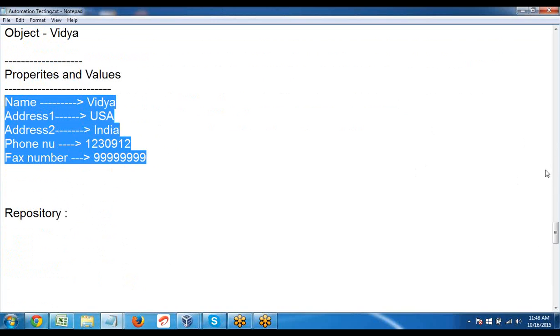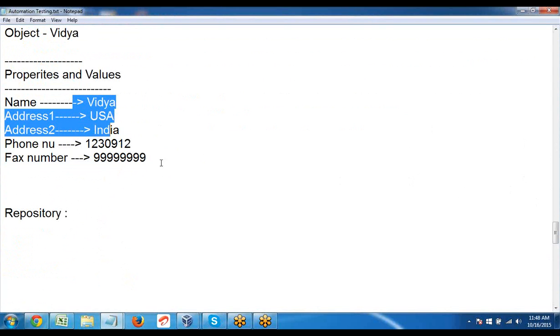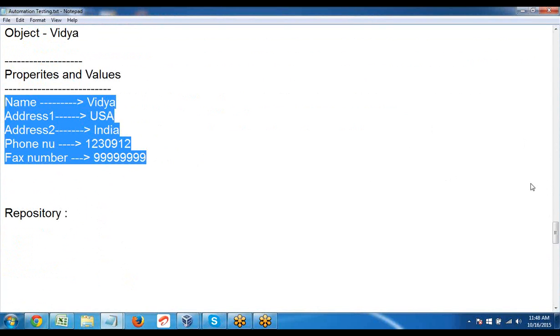Saima, Sakshi, Uma. These values and properties are used in our application test data for testing. I'm talking about only this: we get to know about you, your information. So if you want to identify me, you require this information. If you want to know who I am, with the help of this information, you will get to know. So that is called properties and values.